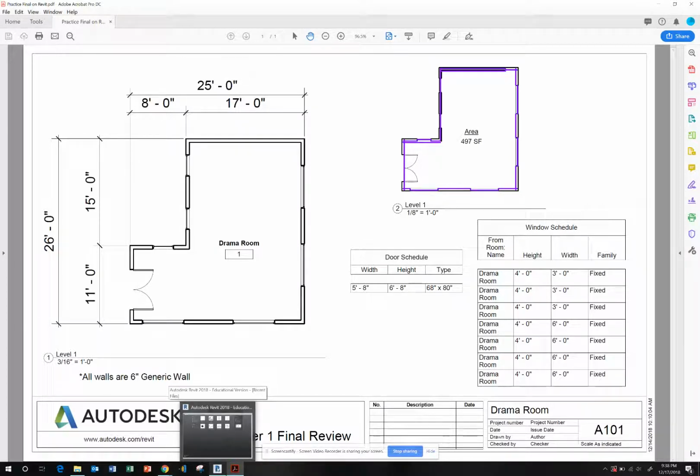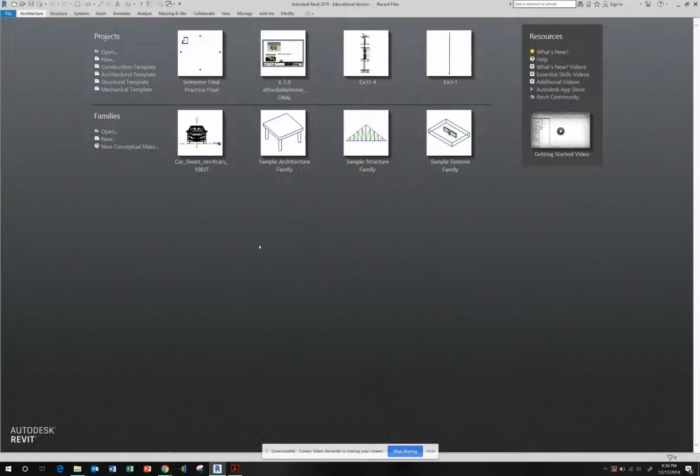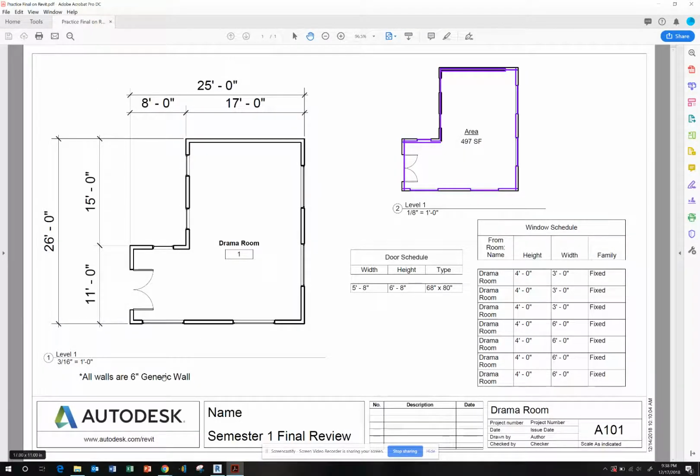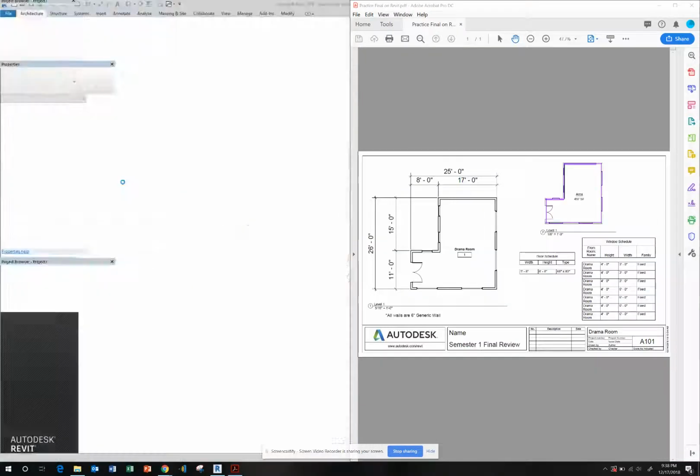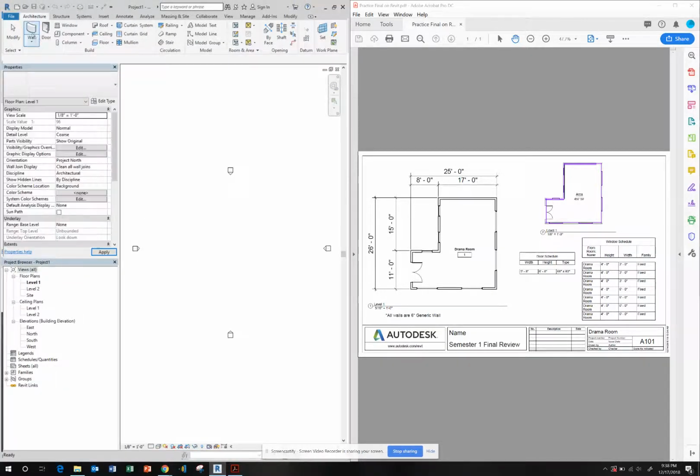I have about 8 minutes before this video runs out for free, so let's go ahead and get going. So I'm going to create an architectural template first and make it a project. All right. So first thing to note is that there's 6-inch generic walls throughout, and we notice the dimensions. So I'm going to go ahead and focus on trying to recreate this as quickly as possible.